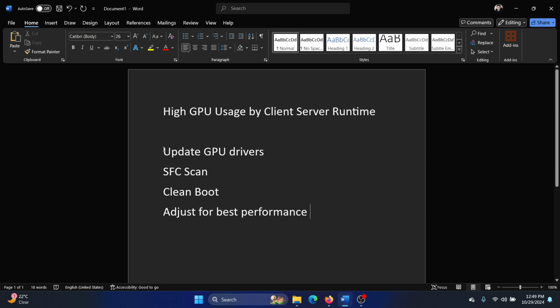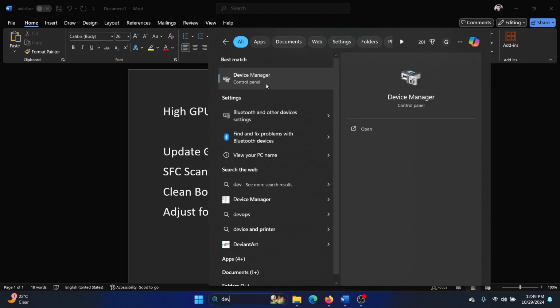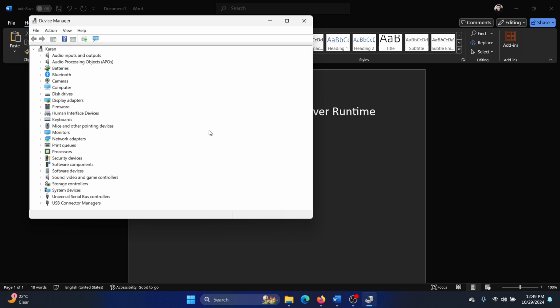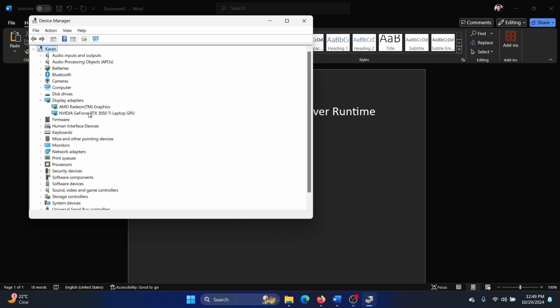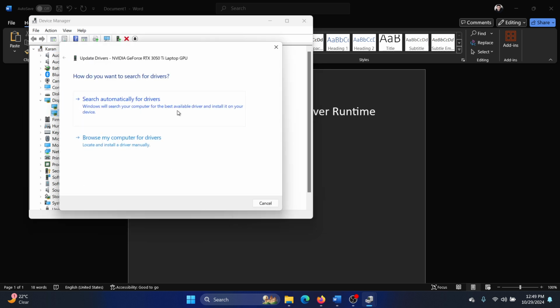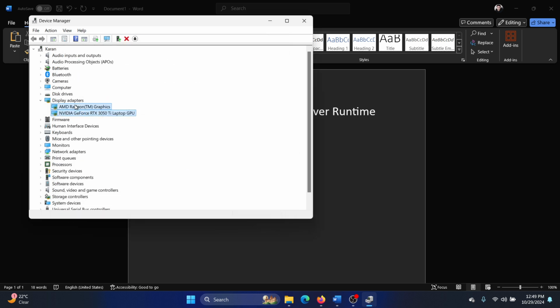The first solution is to update the GPU drivers. Search for Device Manager in the Windows search bar and open Device Manager. Now expand the list for display adapter drivers. The GPU driver is basically the dedicated graphics card driver. This one will always be the integrated graphics driver. But anyway, you can simply right click and update both of them. Why take any risk?